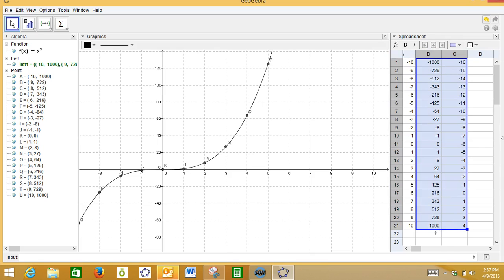Now typically, you have to be careful with this, because the left column is usually going to be the input column, and the right column, the second one, is going to be the output column. But the way we have this set up right now, it's actually backwards. C is our inputs, B is our outputs.